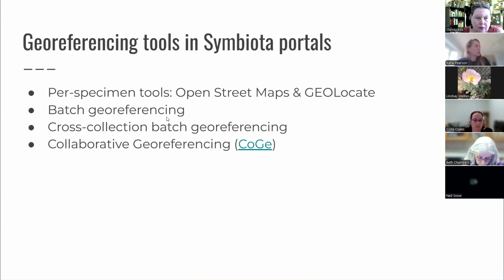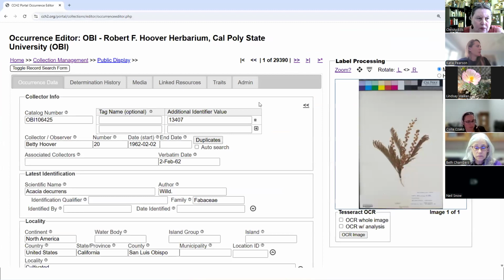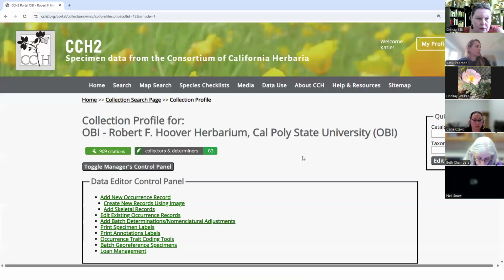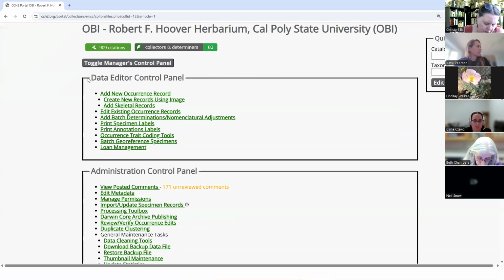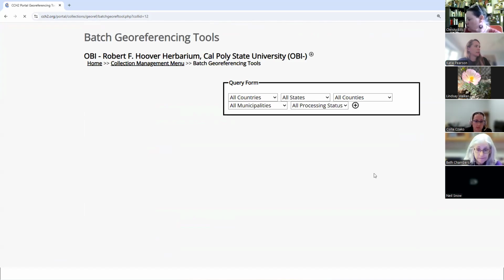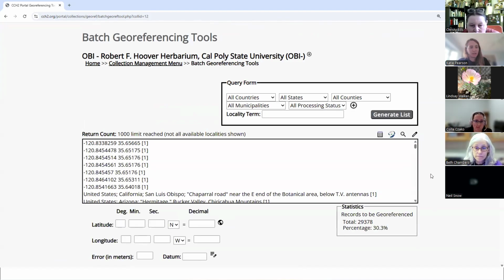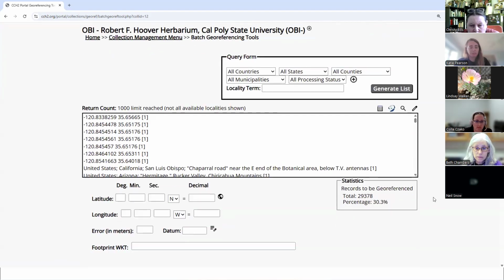Okay, so those are the per specimen tools. And then these other three tools are kind of just iterations of those tools. So if I go back to my collection management, then I'm going to talk about batch georeferencing. Batch georeferencing is also in your data editor control panel. It is right here under batch georeference specimens. If I click that, it's going to show me an interface of basically all of the ungeoreferenced localities in my whole collection. No, only the not currently georeferenced ones.